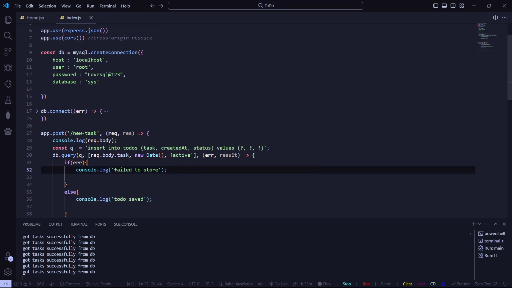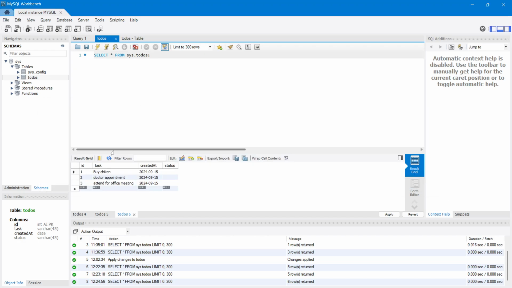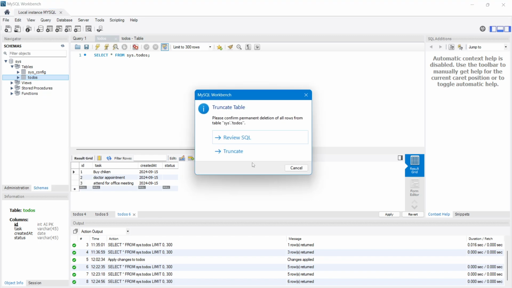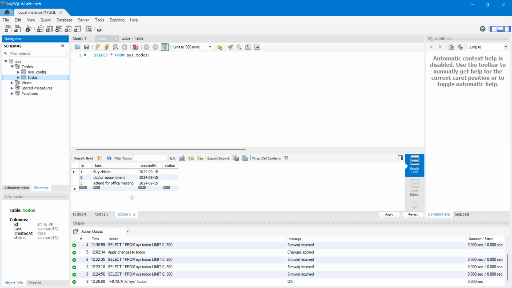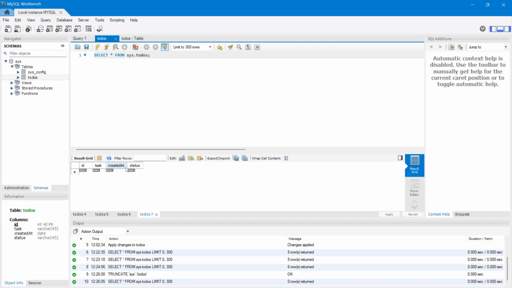By default, my task is active. Now I'm deleting all the rows from my table. Let's truncate our table. This will delete all the rows from our table. Let's run our table, and you can see an empty table.